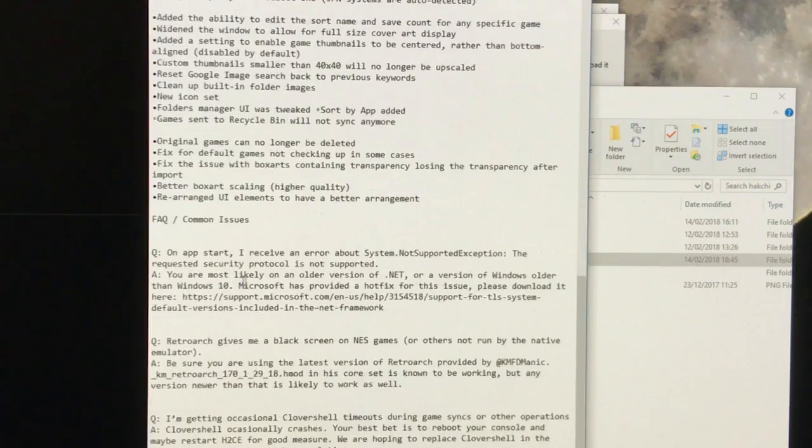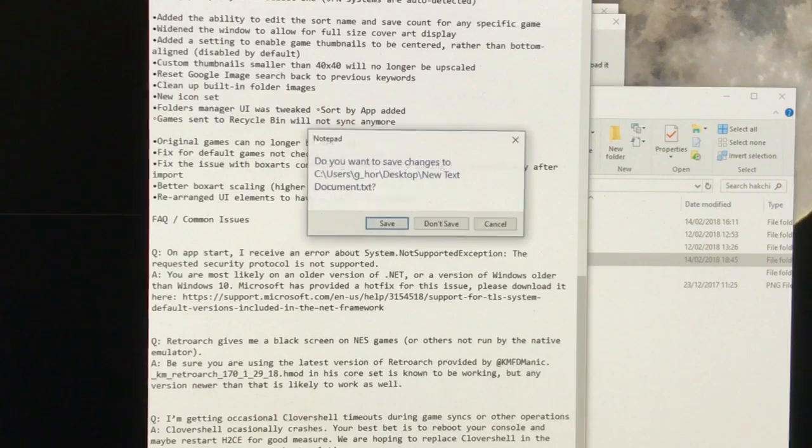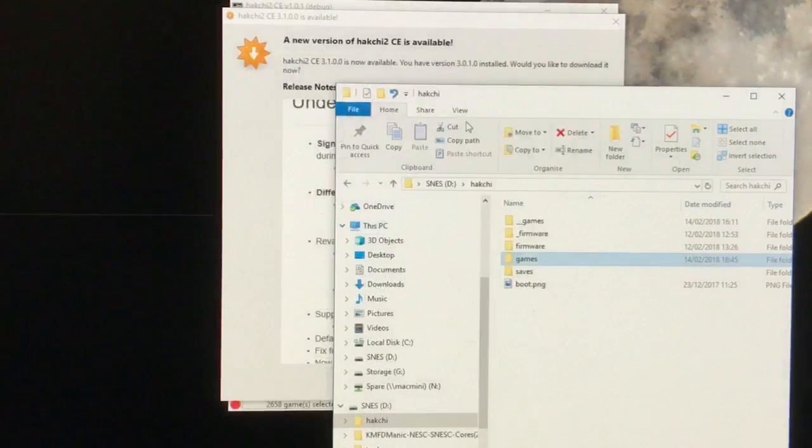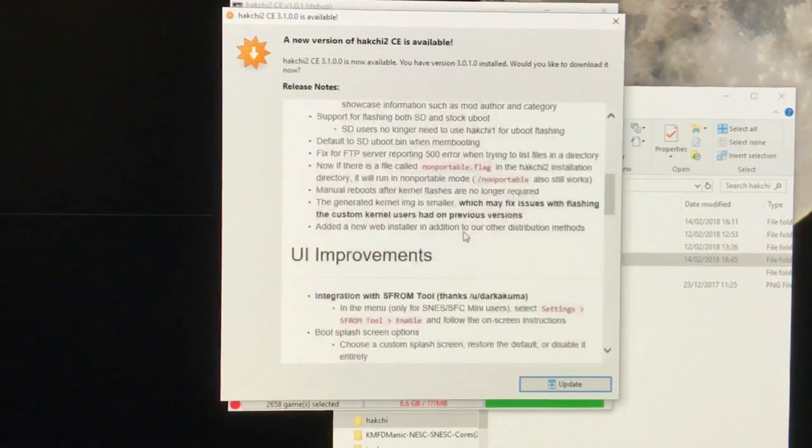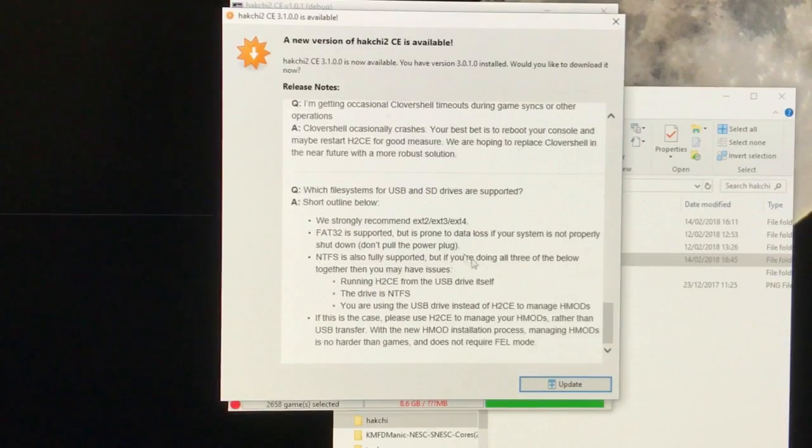Some FAQ as well. So I really want to thank the authors of this tool. It really is very, very good. I'm just going to see who I need to thank. It should be at the bottom maybe, or at the top. It is not.